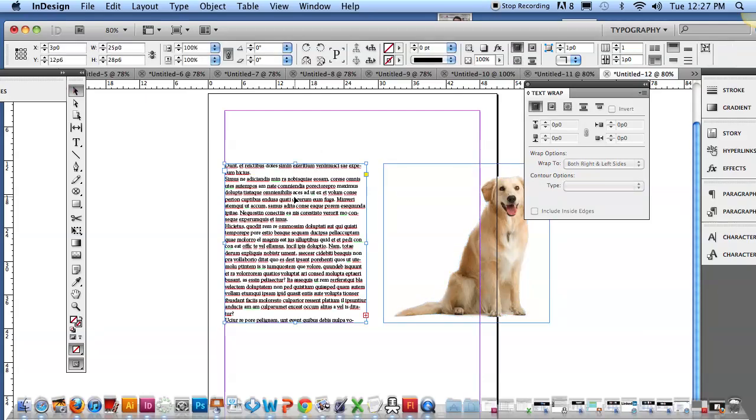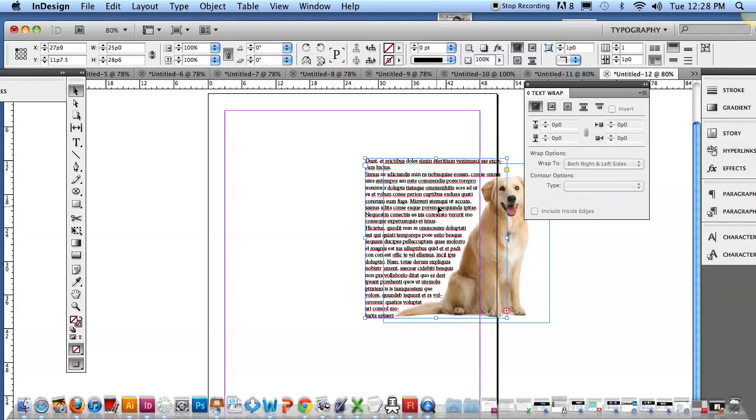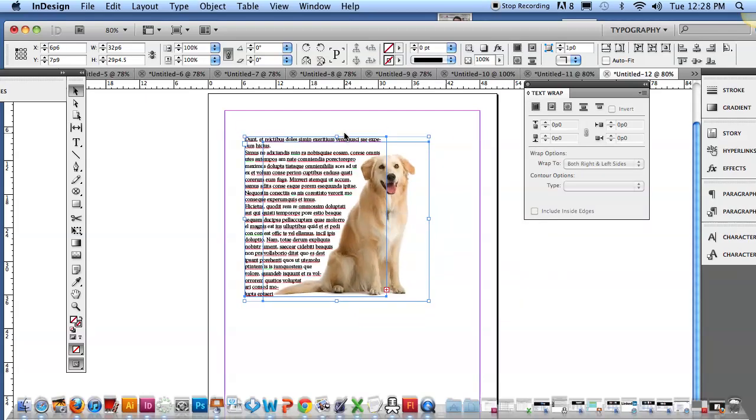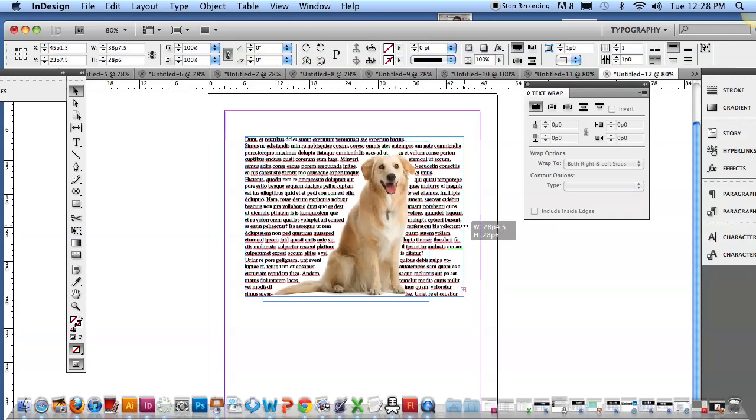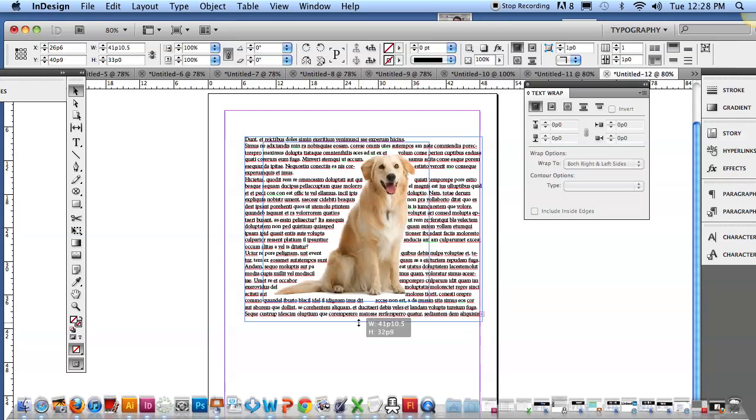Alright, so now if I get my black arrow tool and I click away from everything and then click on my text and drag it to the right, you can see it's wrapping itself around the dog. I'm going to click and drag over both these things and move them into the center. I'm going to click on my text box and drag it by this handlebar. You're going to see it wraps it all around the dog. Okay, I can pull it down, and there my dog is set in the text.